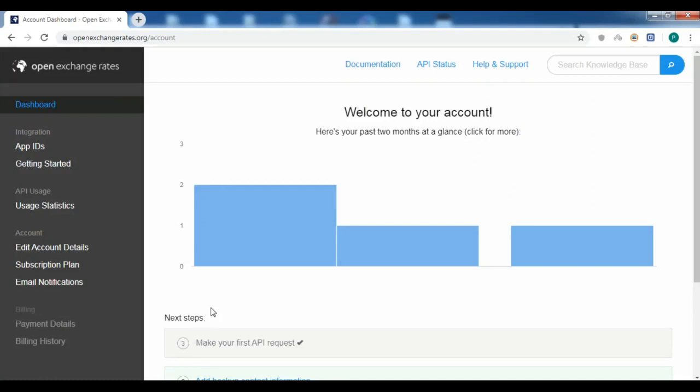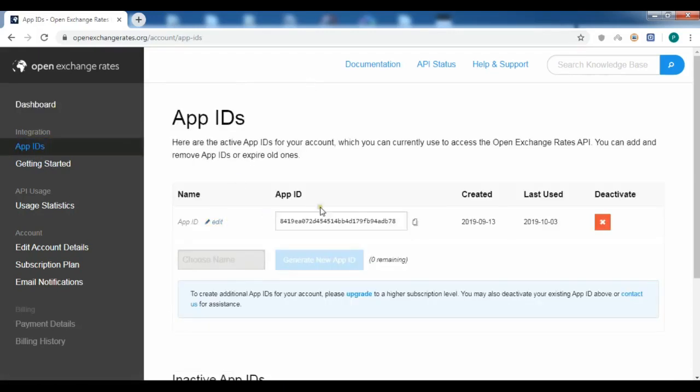In this video I want to show you how you can do currency conversion in Python programming language using the OpenExchangeRates library. The first thing you need is to create an account on OpenExchangeRates.org, because you need to create an app ID and get your API key. I have already created an account, and the creation of an account is easy. After that you need to click on app IDs. I've created an app ID, and you can see this is my app ID.